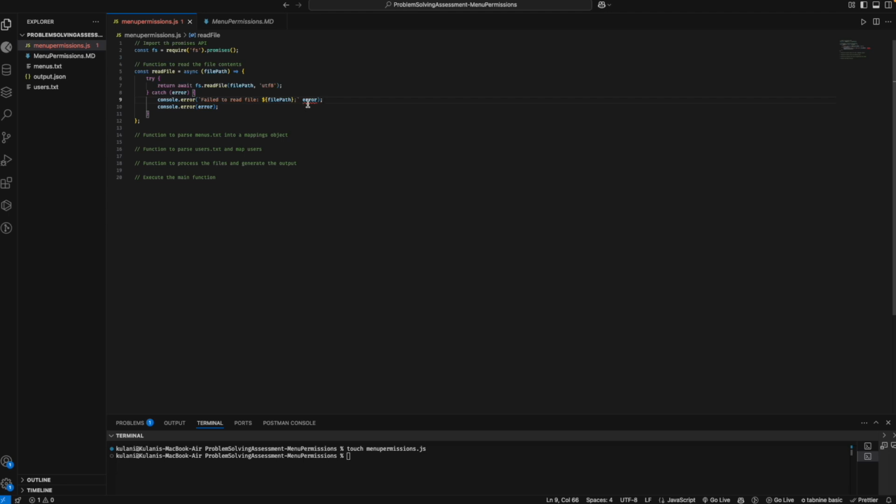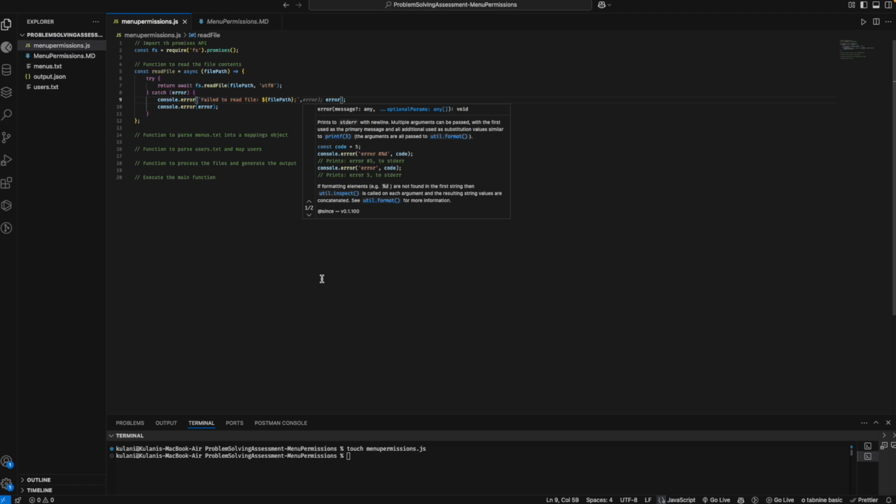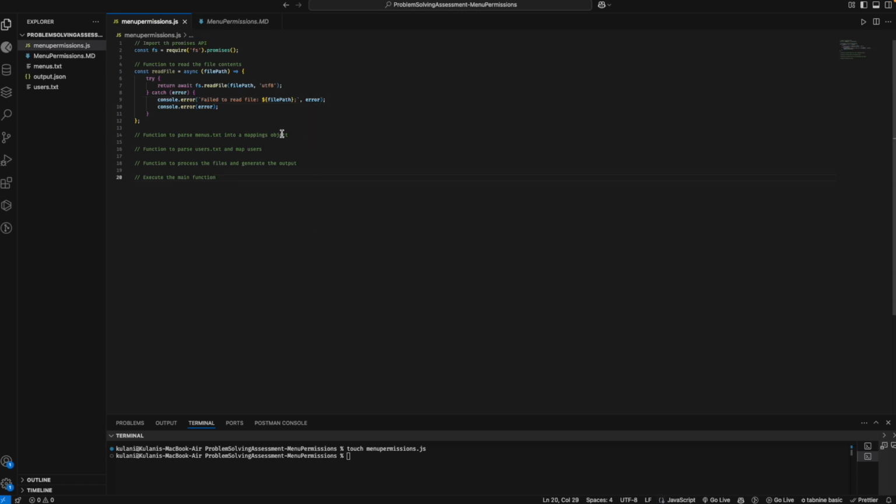What is wrong? Okay, I'm missing a comma here, I'm missing a comma there, so that should be like that. And then at the bottom, I don't want it to do this, but I want it to exit on error 1. So I'll do process.exit. That should be it. So we should be done with that.